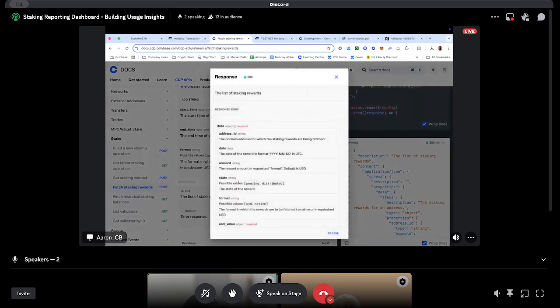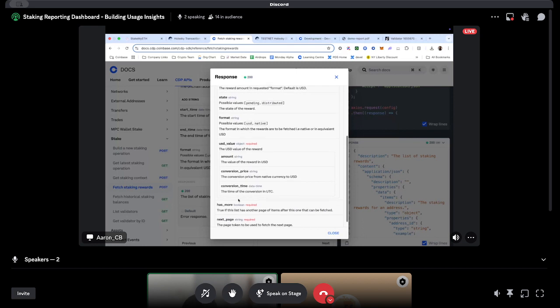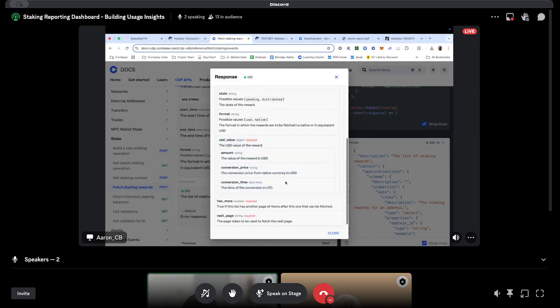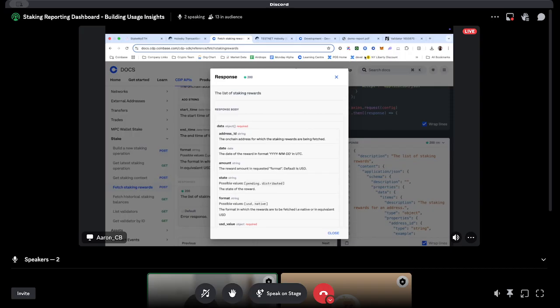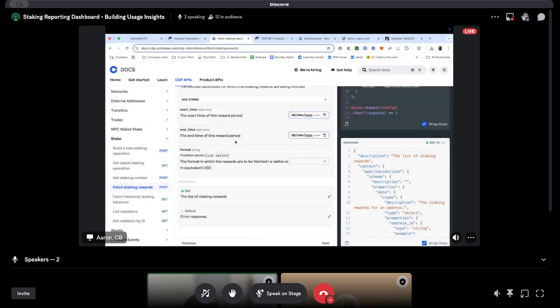And then if I look at the response body, you'll see that we offer a lot more information in terms of what's going on. So even when it comes to USD values, we provide the amount, also the conversion price and the conversion time. And I will say that this is data which has been expanded upon. Our API is built on the same data which powers all Coinbase retail. So you can imagine there's quite a vast amount of data which we have access to.